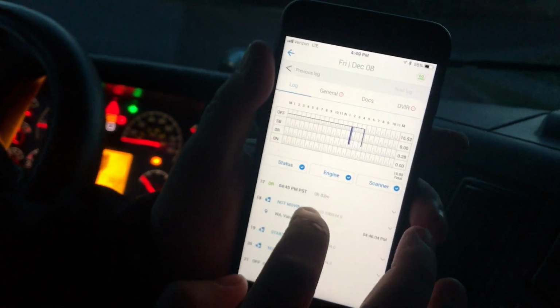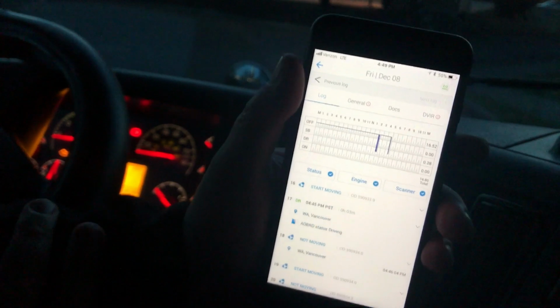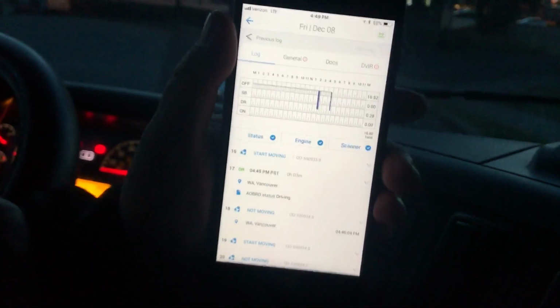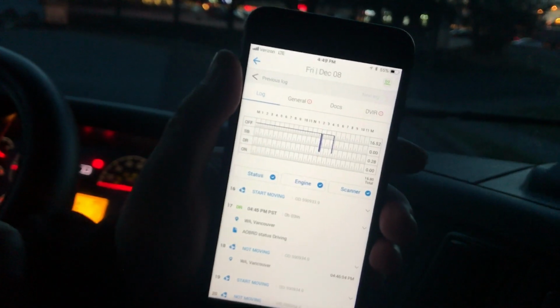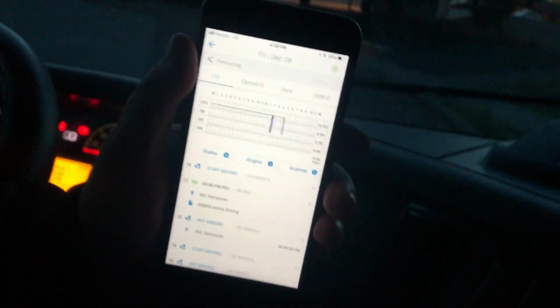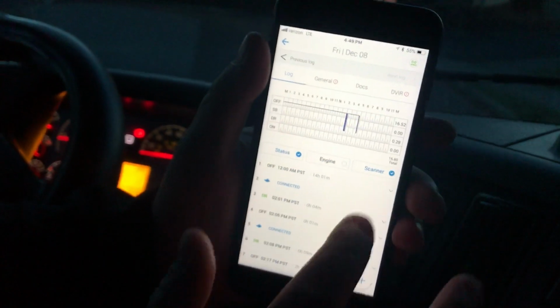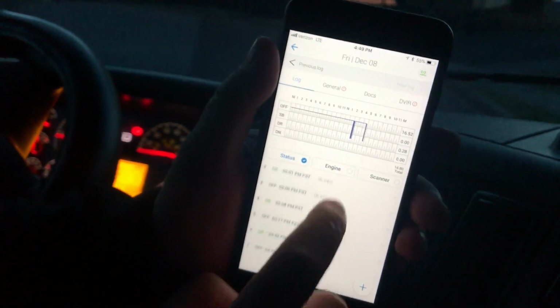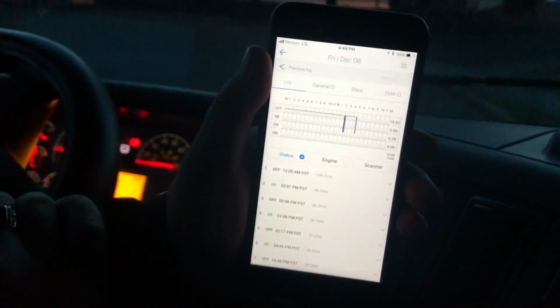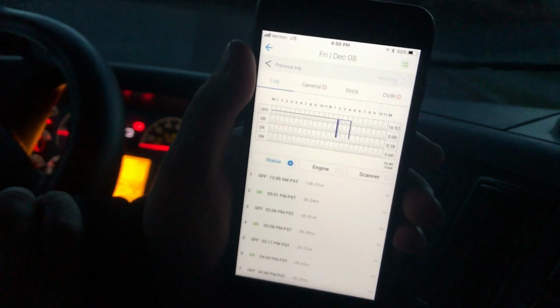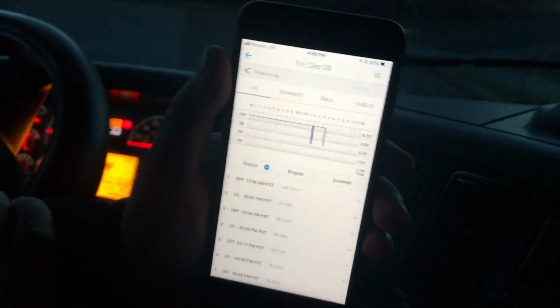We can go and check other statuses. As you see here, it says AOBRD status driving. You can turn off here engine, scanner, if you just want to see your other statuses here.